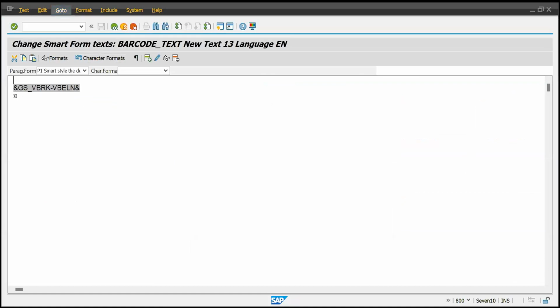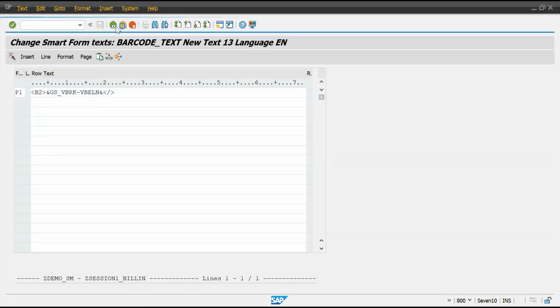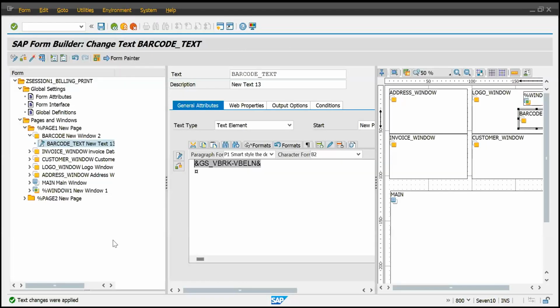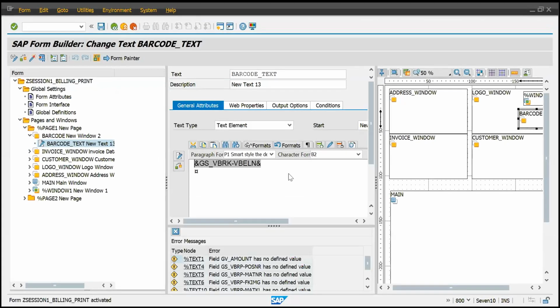Go to change editor, and if you give now B2, okay, we are giving end tag. Yes, see, now we have activated it. That is the reason we were not able to use the barcode format B2. Right now we are able to use it.